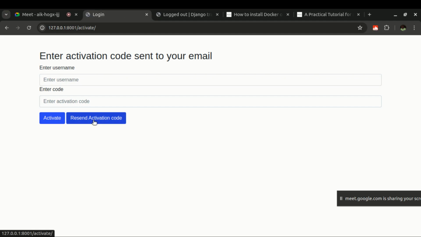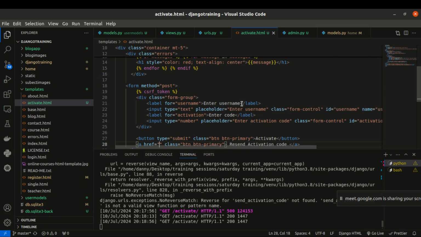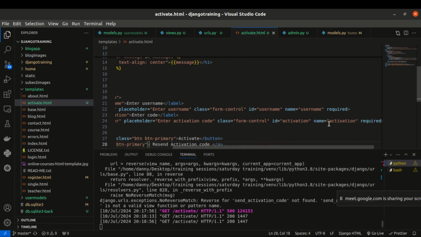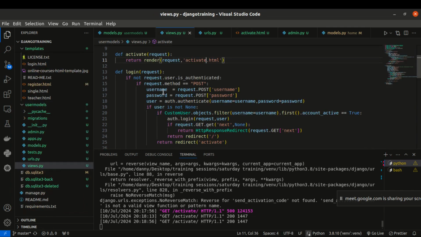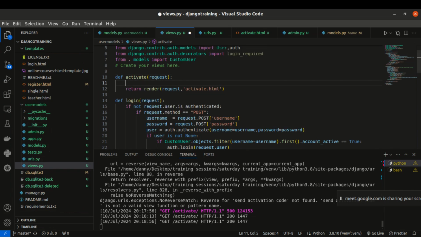So we are going to ensure that everything is working. For now, let us just work on what we have here. We want to activate our account, so for now we are going to fetch this code from our database. All right, so let us work on this form. In here we have a form fetching the username and the activation code. They have already been given the names, activation and username. So we are going to process that here in the activate view.